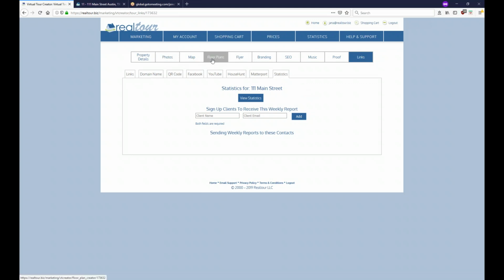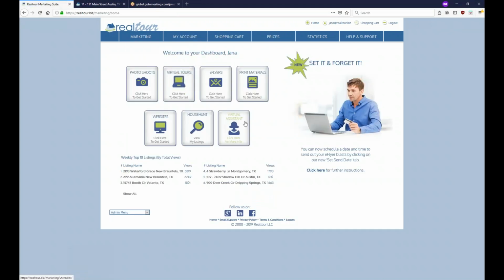You do not have to include a floor plan or a flyer. You can leave your branding to the default. You do not have to add SEO words or choose music. A lot of people will simply upload images and jump right to the end. It's entirely up to you, but everything is right here if you want to use it. Go back to my dashboard page, and that brings us to the end of the virtual tour tutorial.